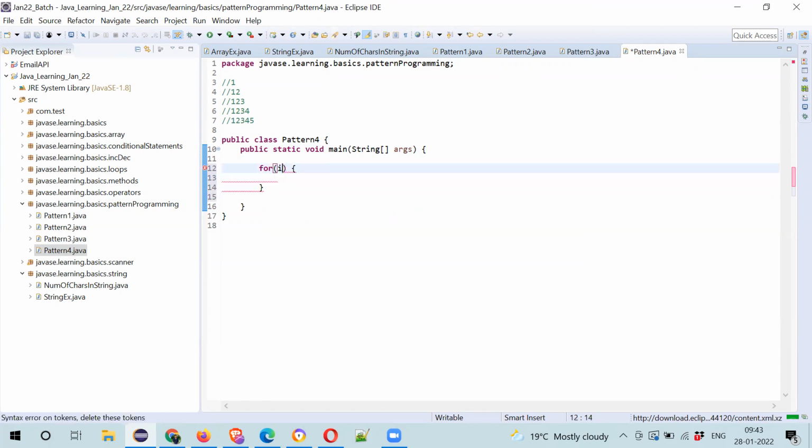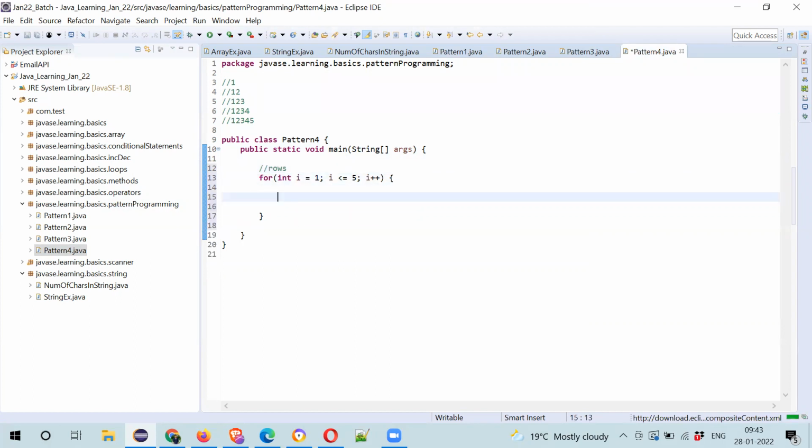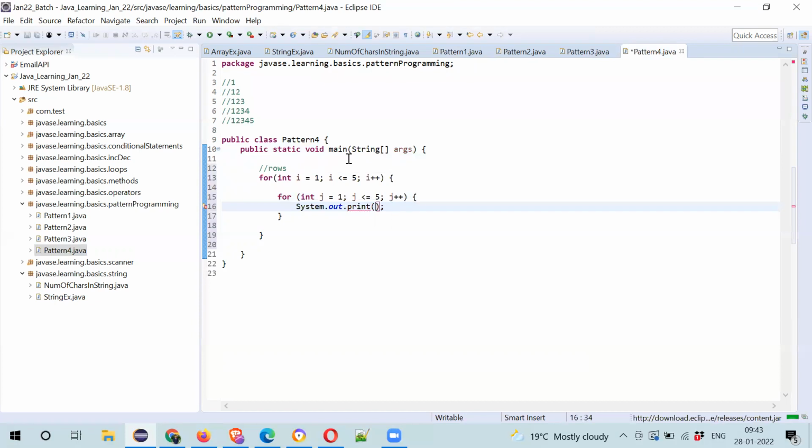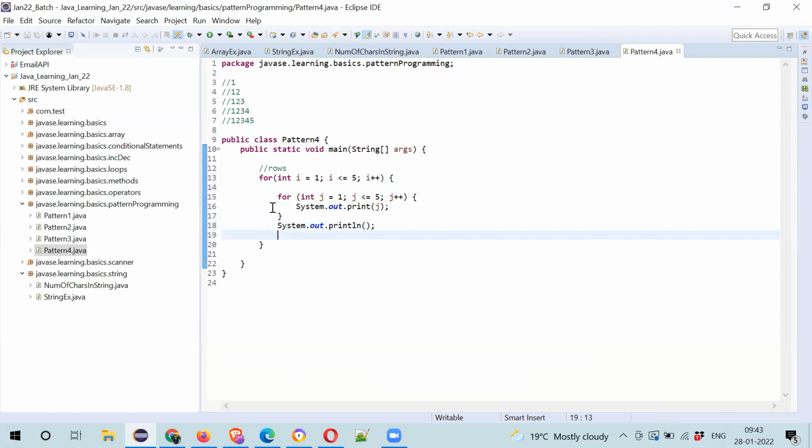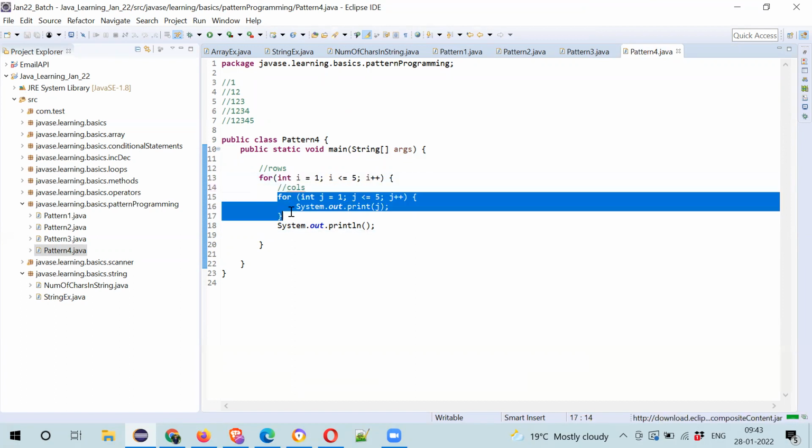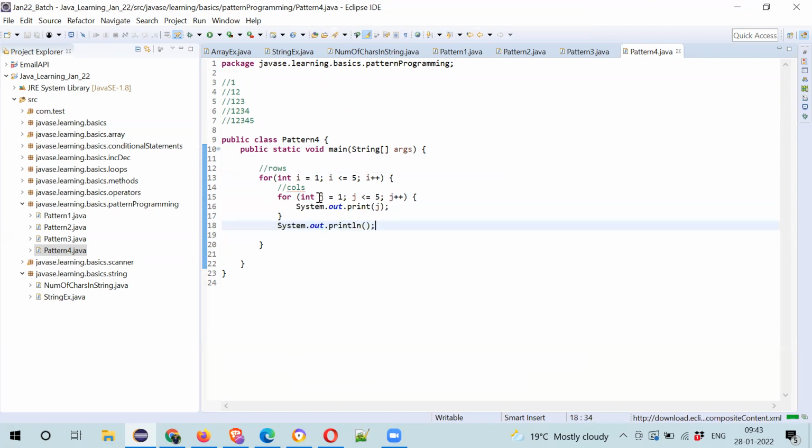That's a common thing. In I equals to 1, I less than or equals to 5, I plus plus. This is for rows, as I said. This is for columns. It will go again 5 times. Very simple logic. Now I'll just print J. But it will be very tricky. Let's say this is for columns, right? Whenever a row is started, it will come and execute this complete thing, right? It will execute, meaning it will start from 1 and end with the 5. It will print the J. So it will keep on executing 1 to 5, printing 1 to 5 in each and every row.